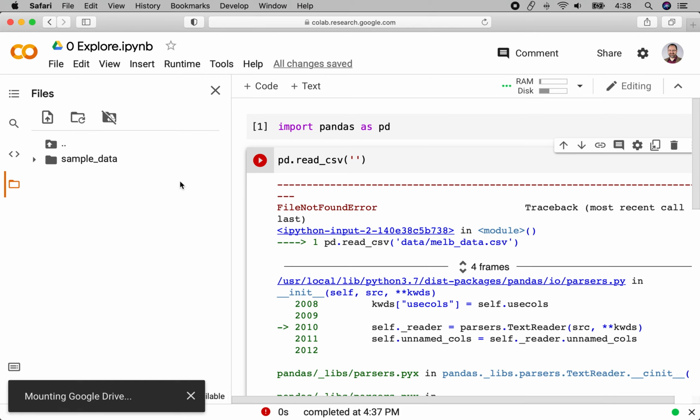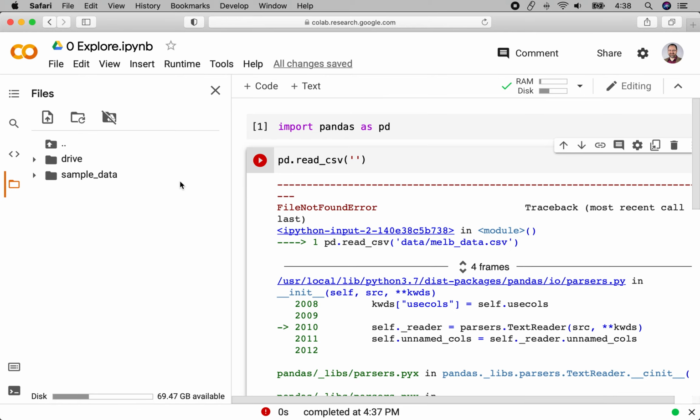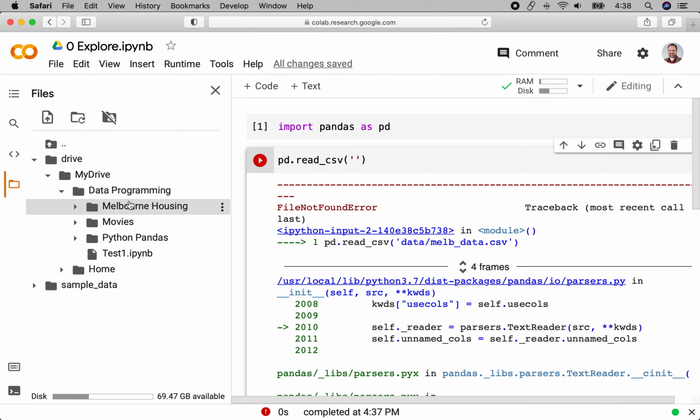I've previously given the authorizations. I had to click a link, copy and paste a code, paste it back in here in order to authorize the connection to my Google Drive. But having done that, then I just need to click this connection, say yes, do it, and then my drive will show up. Now I can drill into it. It takes just a couple of steps before you get to your desired folder.